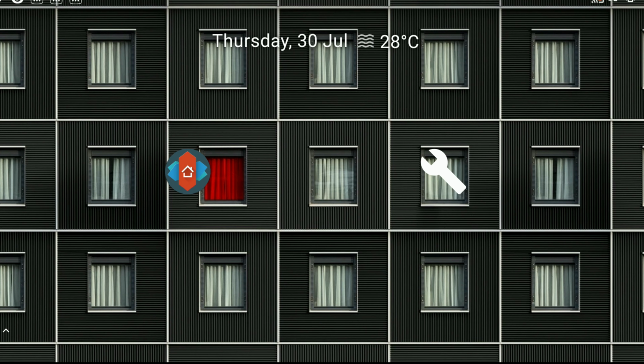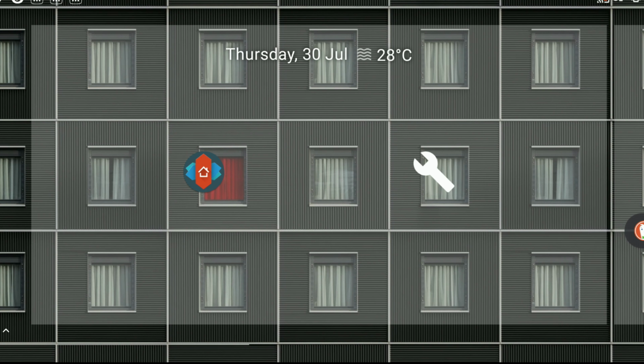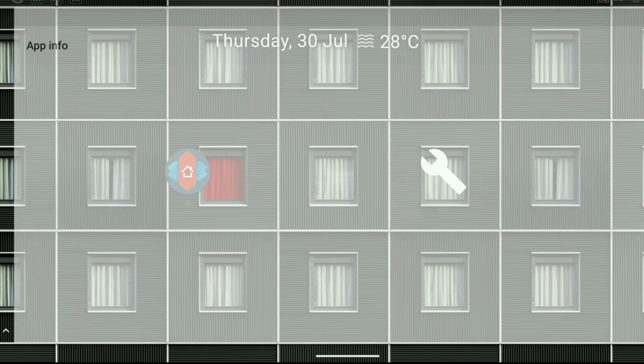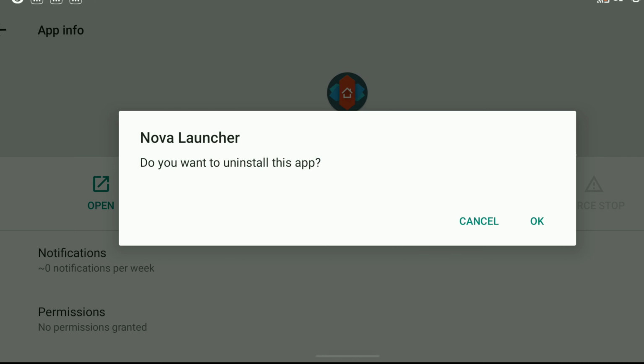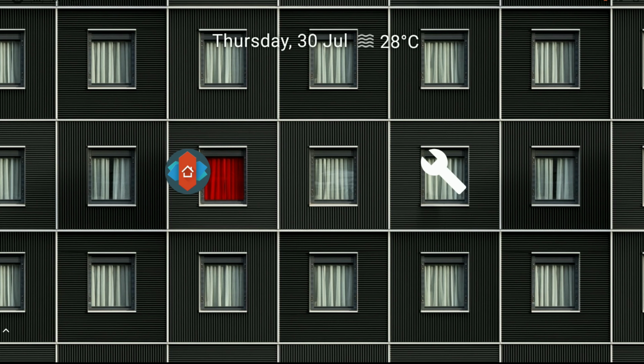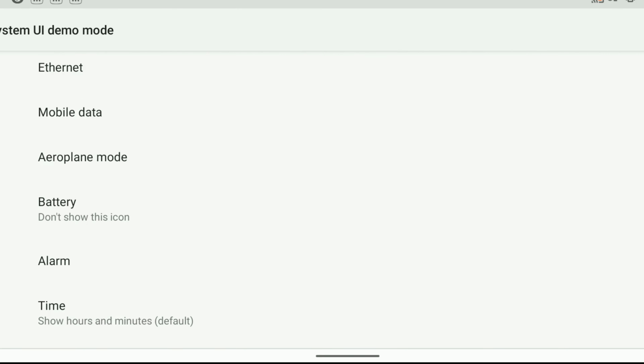You can uninstall the Nova Launcher app and still these settings will be available. This is because these are inbuilt settings. We are just using Nova Launcher to access these settings.